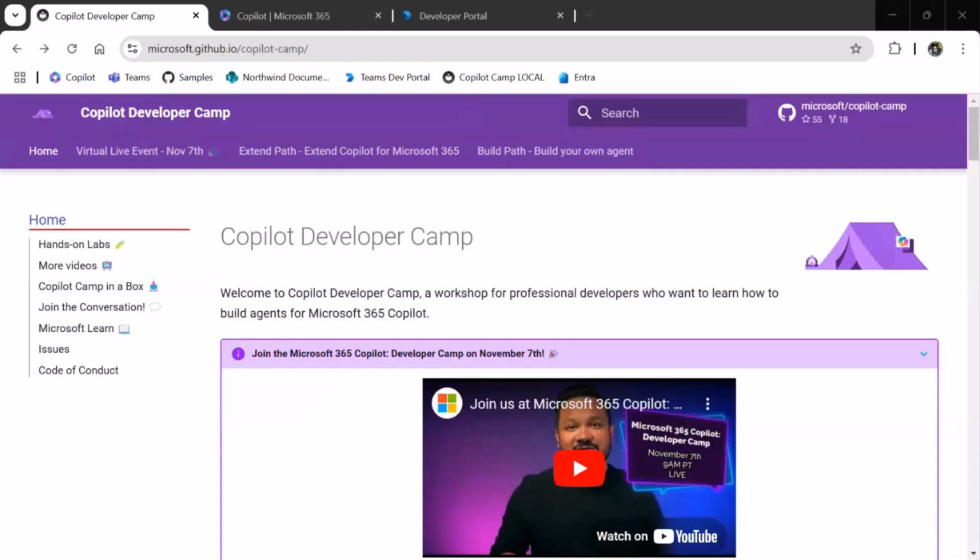I'm not exactly sure how to do this, but what I want to do is walk you through the hands-on labs. I think you have seen a lot of these demos if you've been on these calls. Thank you, David, for putting the URL into the chat. What you're looking at is Copilot Developer Camp, and this is a virtual workshop that you can do if you want to do some of the demos that you've seen my teammates and I do.